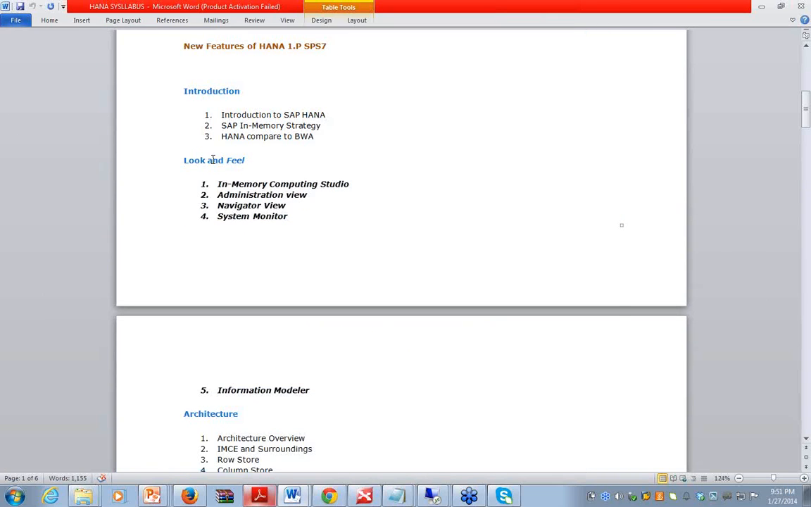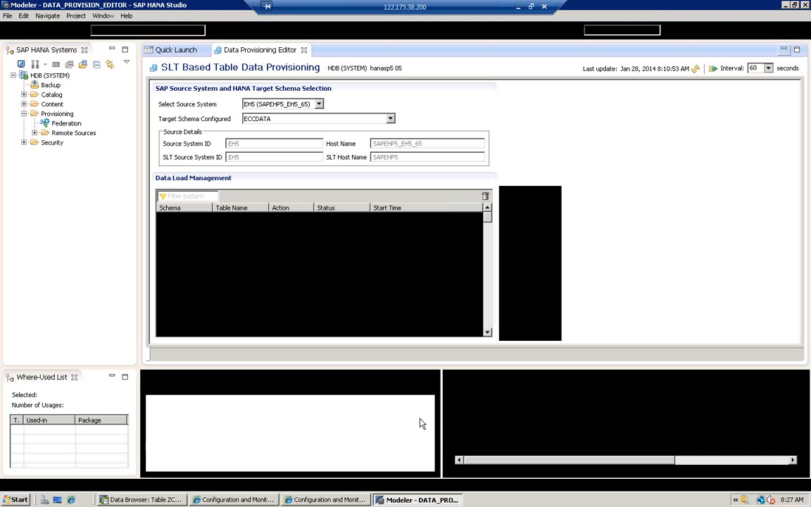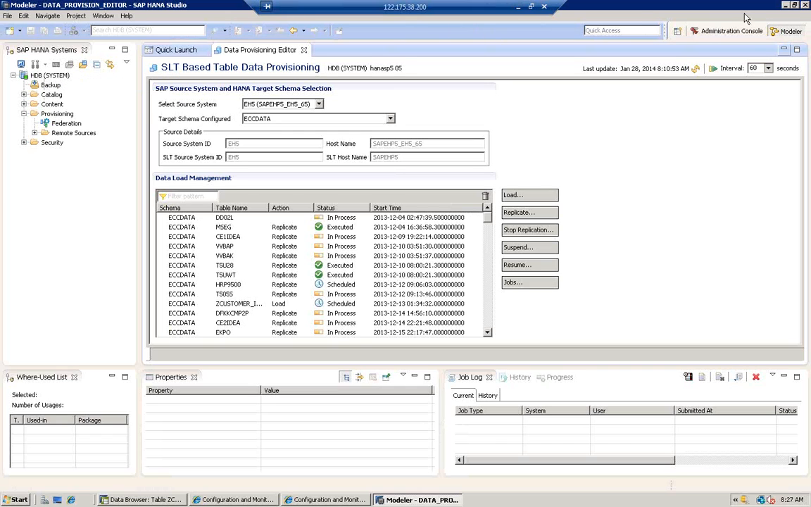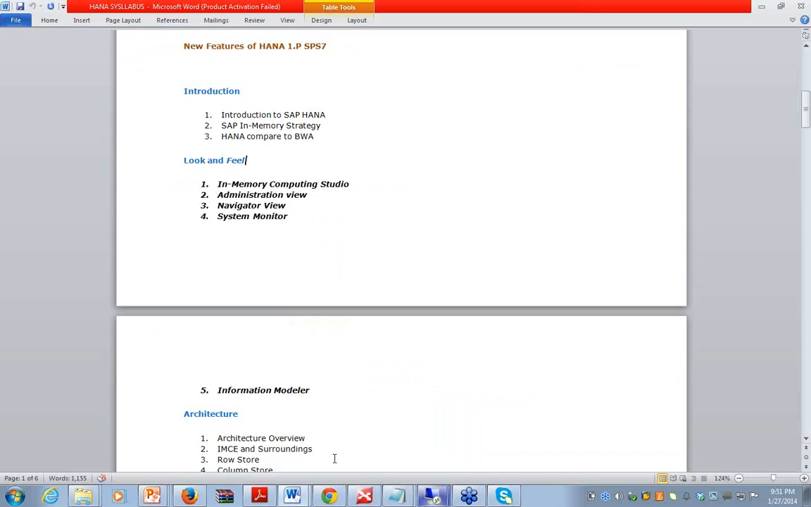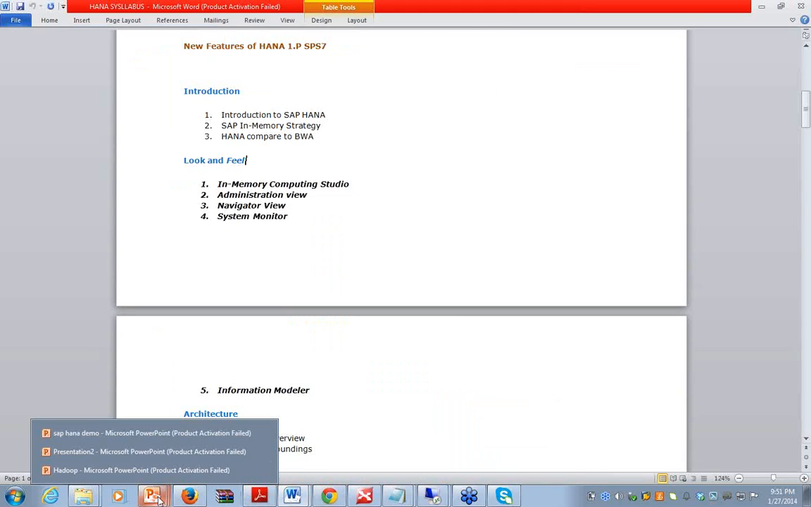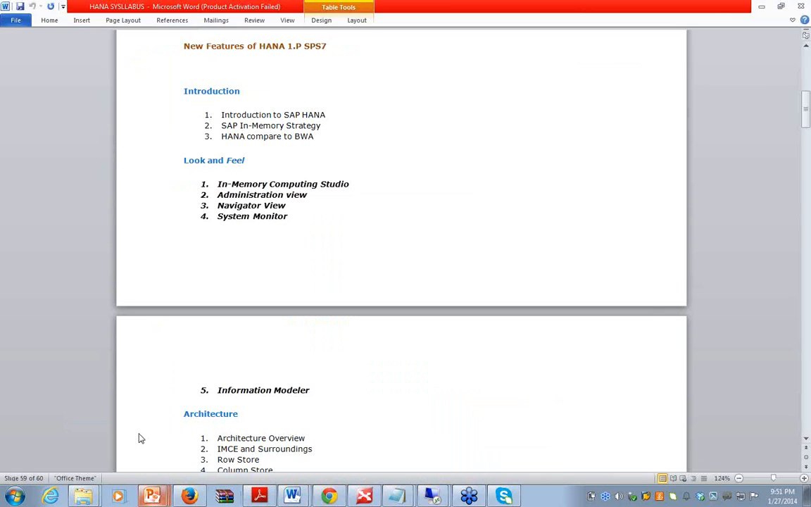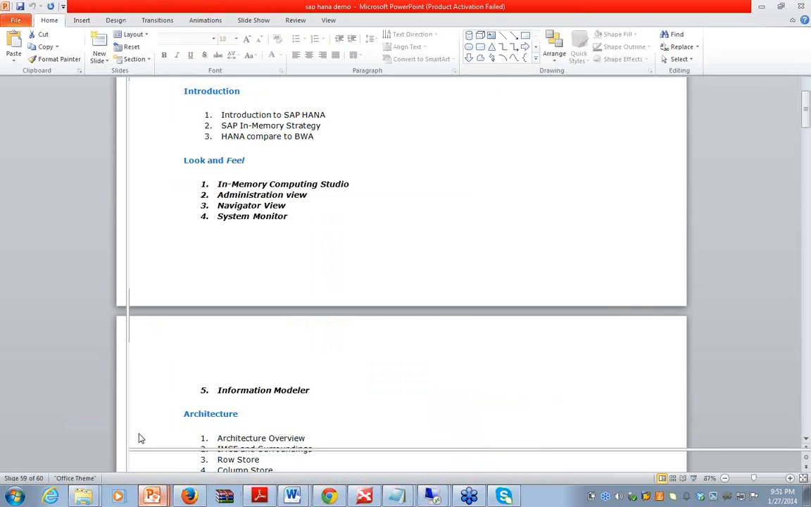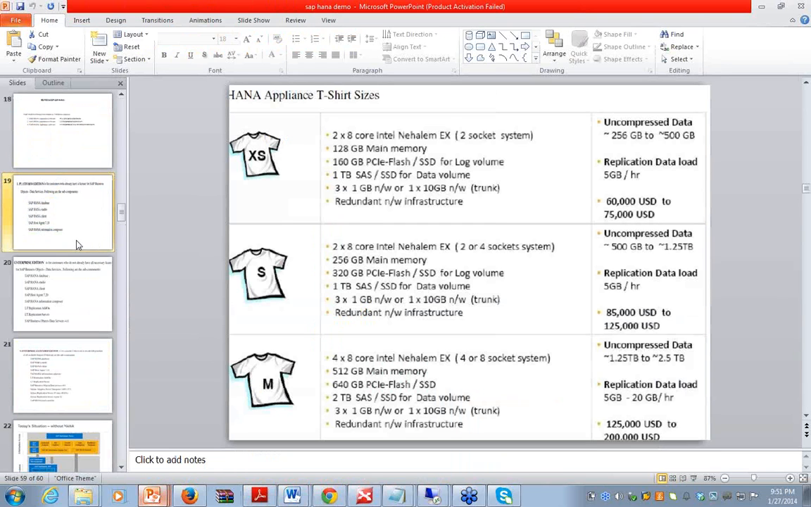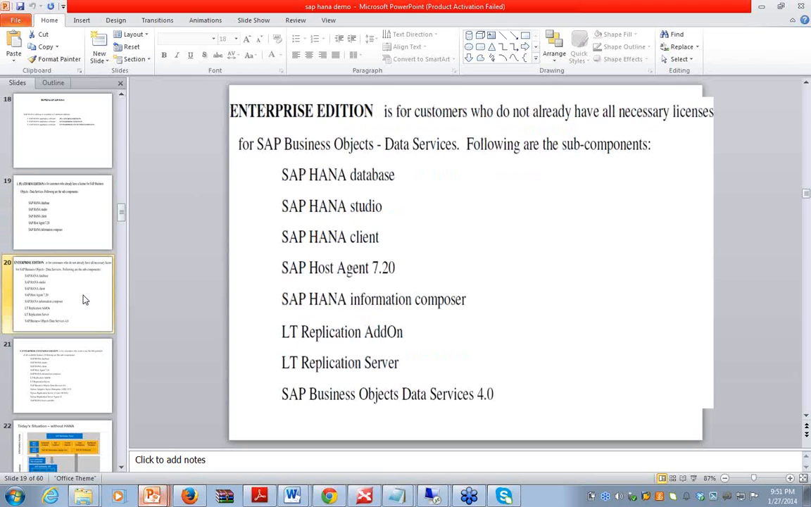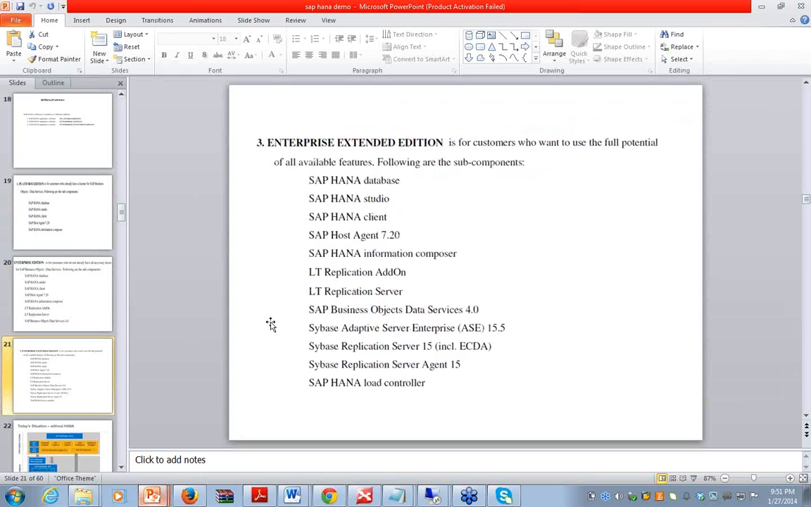So day after tomorrow we'll start the look and feel of SAP HANA Studio, because in any SAP HANA appliance, along with IMC, there are other components that also come along with this HANA appliance. One of the important components is SAP HANA Studio. See, in any one of these HANA editions, it can be a platform edition, an enterprise edition, or an extended enterprise edition.